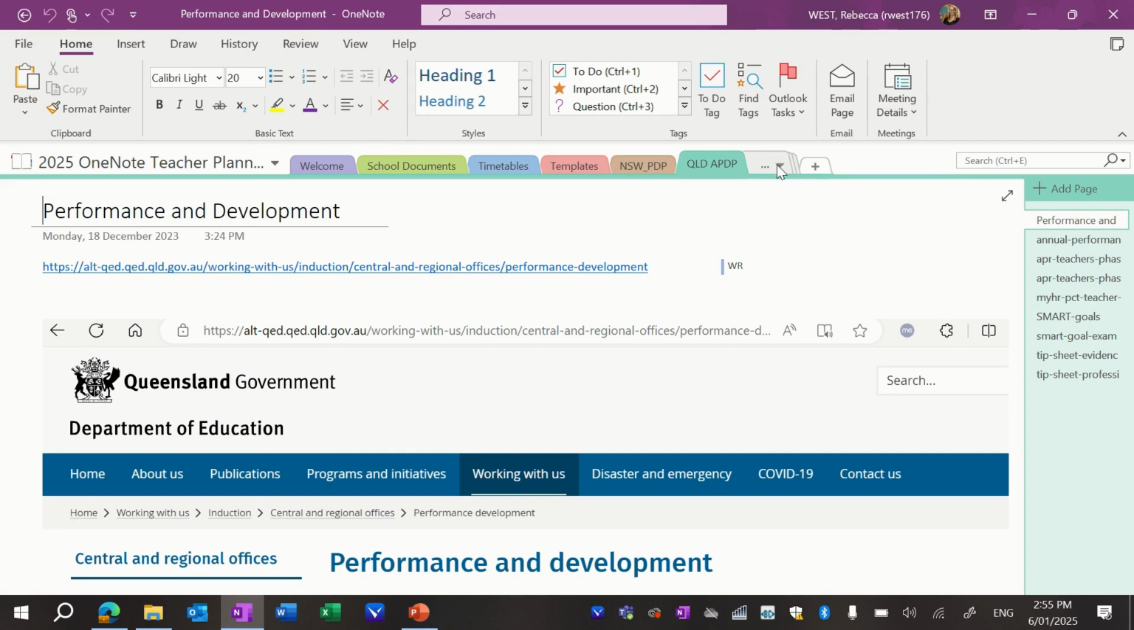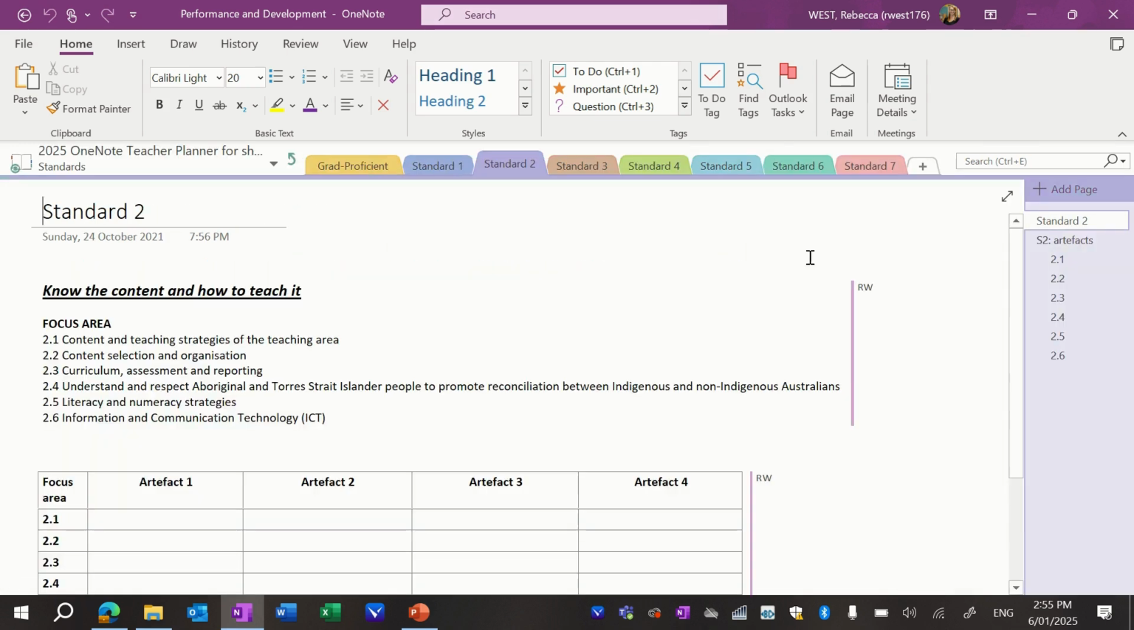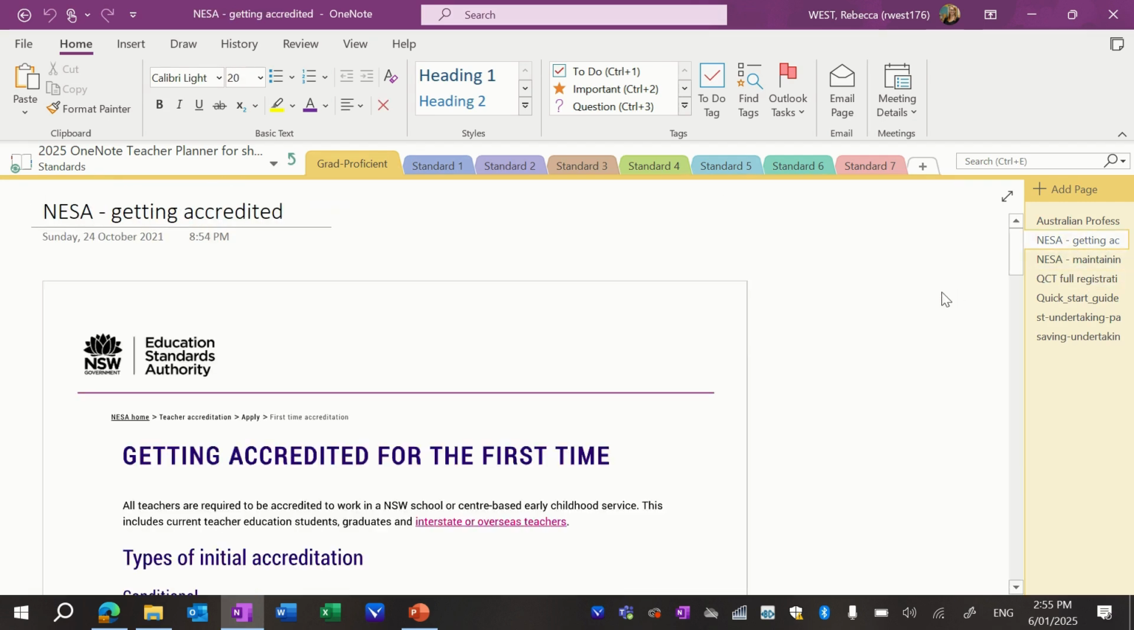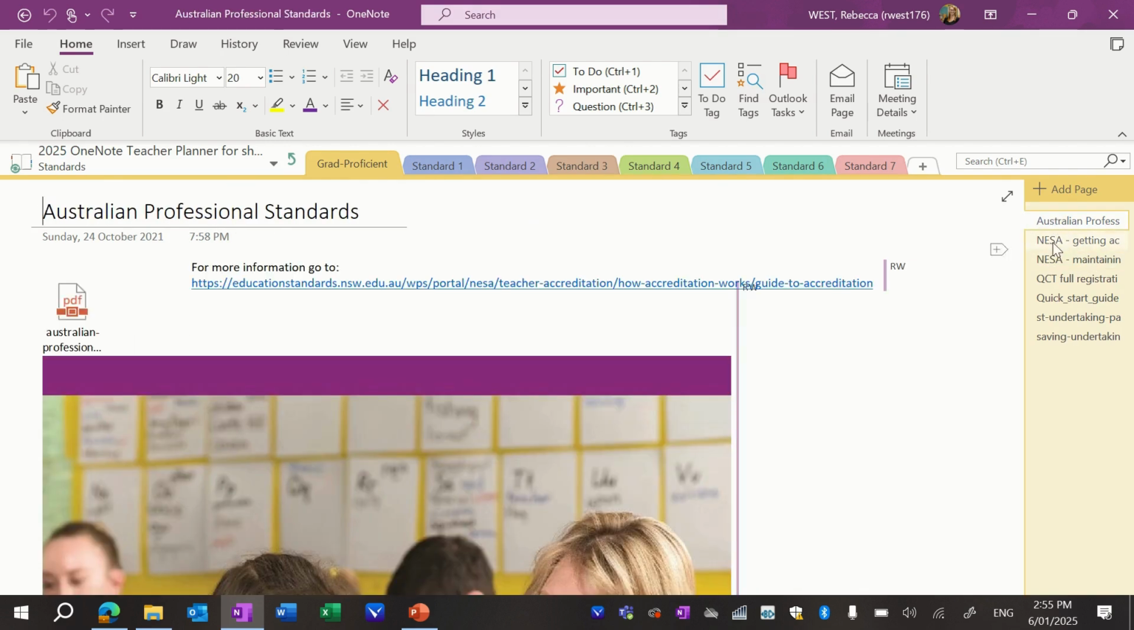If you are a new grad teacher, there's a section in here for, I've just gone, oh, it won't click on it, on the standards. So if you're going through accreditation, or if you're going from graduate to proficient, if you're going to full registration, there's information from QCT there. New South Wales, there's NESA. Sorry, I don't have other state information just because that's not my experience. I want to make sure you're getting the right information.